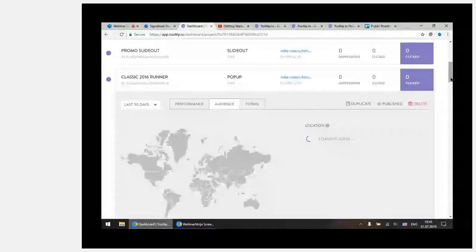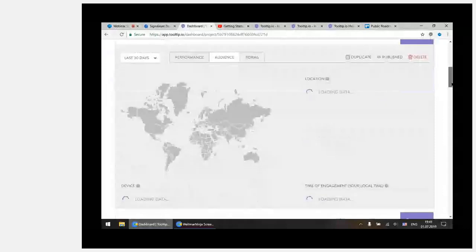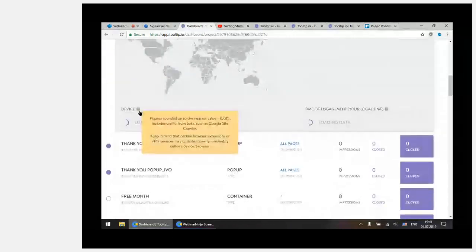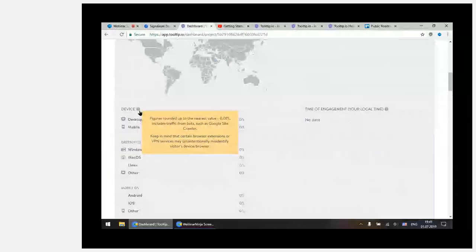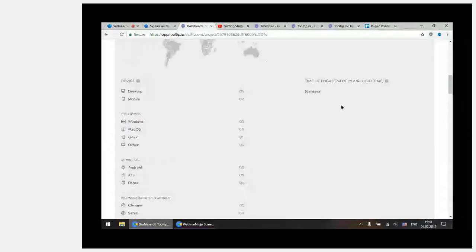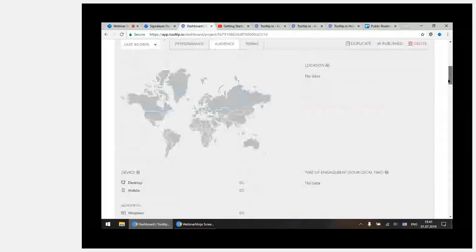In the audience tab, this is where we show information on users that have actually engaged with your campaign, including location, the countries they come from, and their device information, such as their operating system, whether it is a mobile phone or a desktop computer, and what sort of browser they were using. We also show you the time of day of engagement, so when did they see this particular campaign? All this information is here so you can understand your audience a little better.